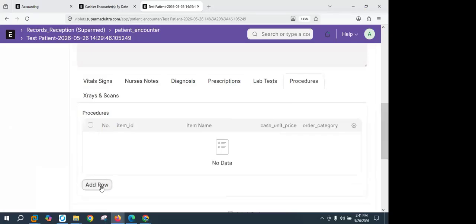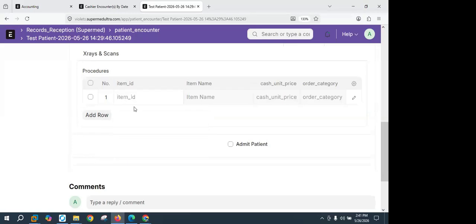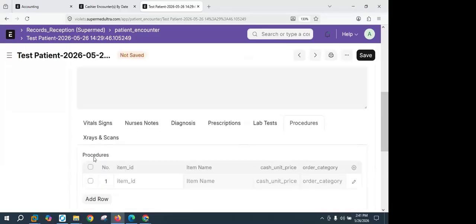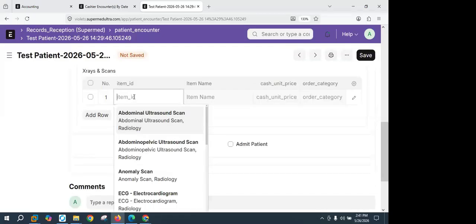Then under procedure, I'll just do one procedure. I don't know whether there's suturing or something. So I don't have suturing here. Maybe we'll add procedures as time goes on. Okay. Then X-rays and scans can also be requested. So everything is being requested by the doctor here.